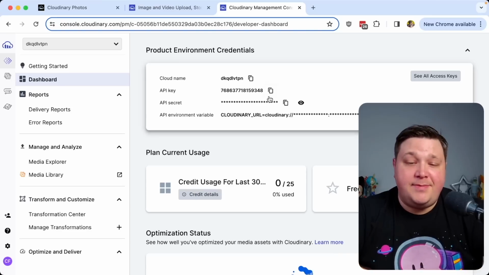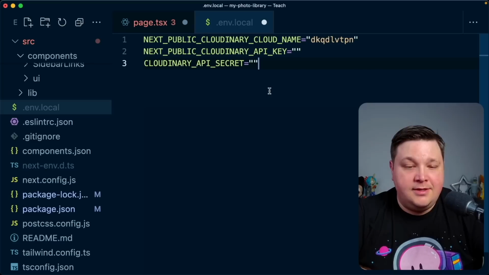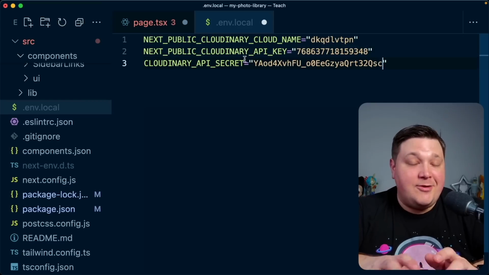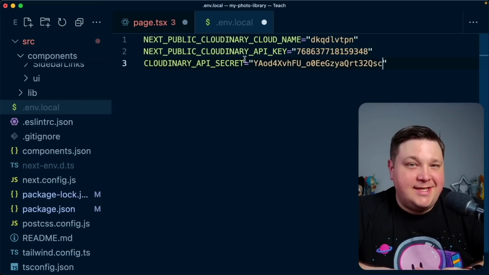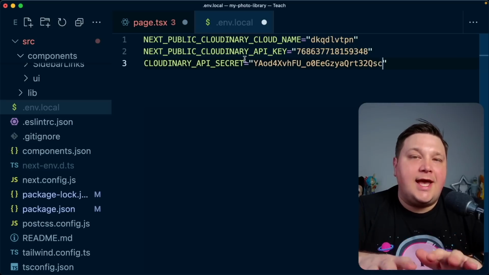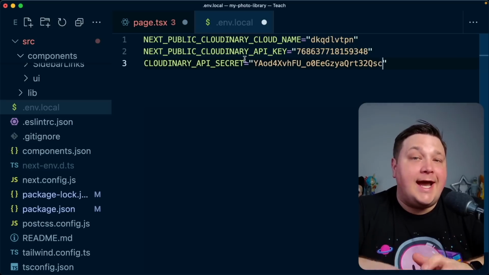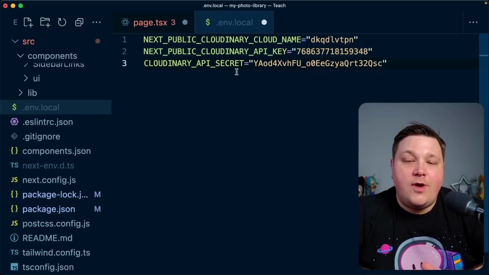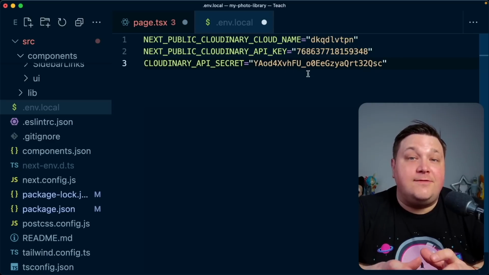Starting off with the API key, I'm going to go ahead and copy that. I'm going to add it to my variable, and then my API secret, I'm going to add it here. Now, I shouldn't be showing you this API secret, but because I'm using a temporary account, I'm going to reset the credentials, but I want you to see how it's actually going to look when you're adding it to your project. So just be sure you don't ever share these API keys and secret with anybody else other than trying to configure your environment.